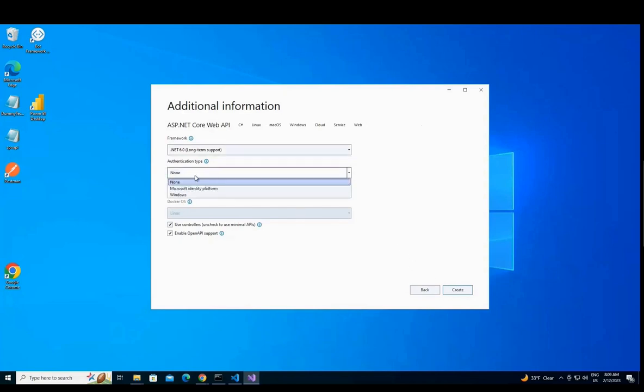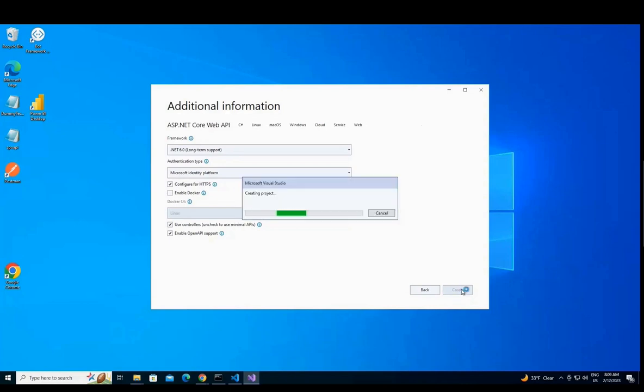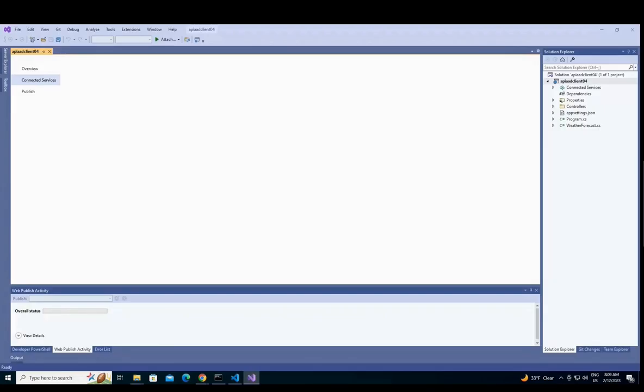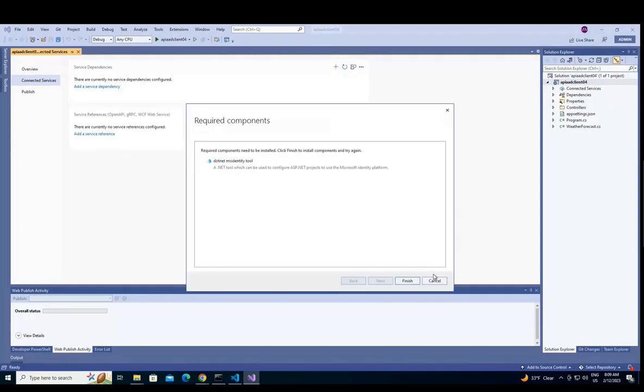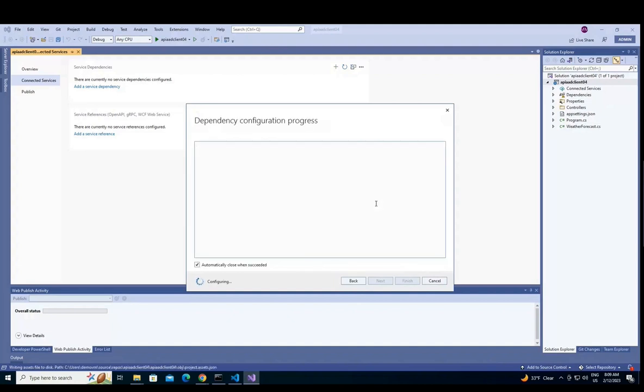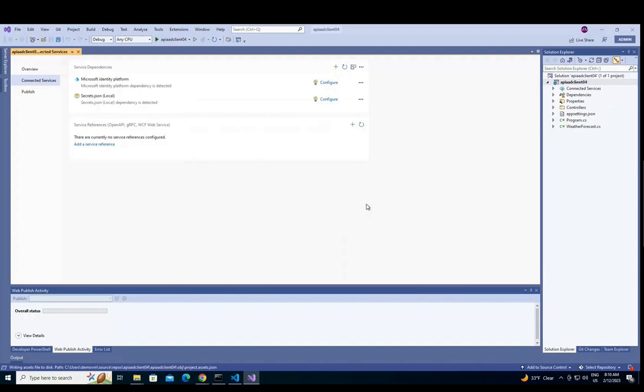Right, so once I come up here, I select the authentication type as Microsoft Identity Platform and select create. It will create all the boilerplate solution and code for authentication in the backend for us. We just need to configure it and start using those sections, right? I click on finish. It will take a couple of seconds to come back on the screen.